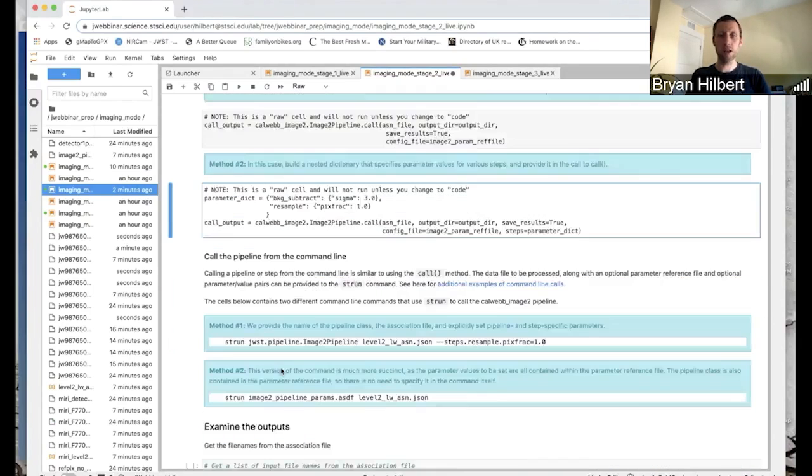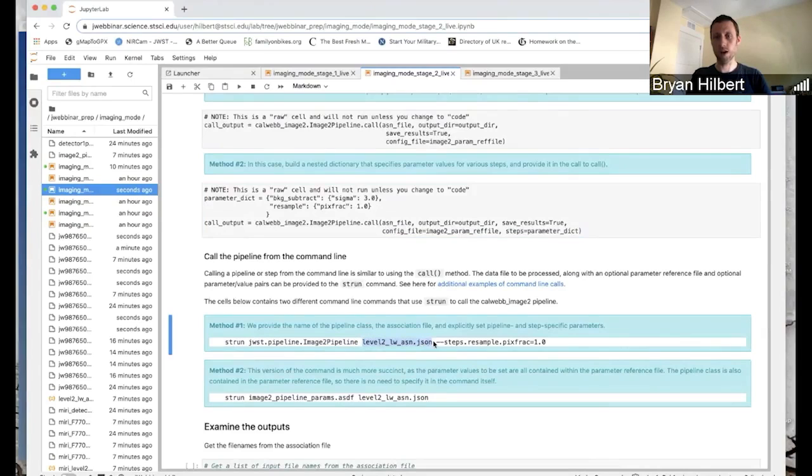Similarly, from the command line, strun, you give the name of the Image2 pipeline, you can give it the name of the association file, and then here we're setting the step-specific parameter, the resample parameter extract. Or if you want to use the parameter reference file, then it's just strun, the parameter reference file, and then the association file, and that's it.